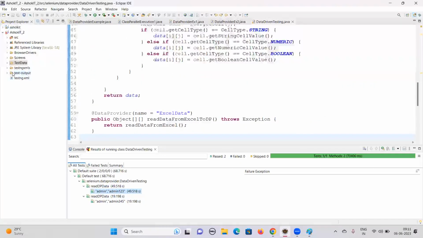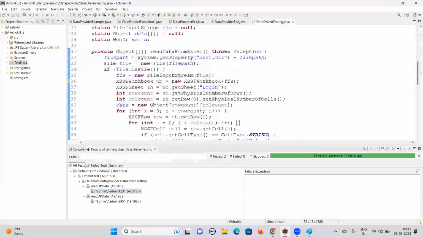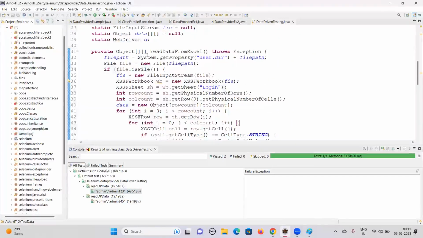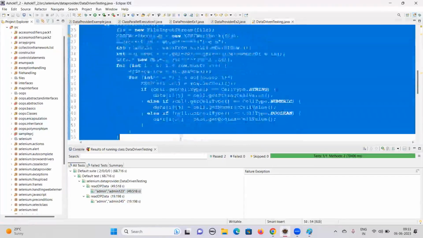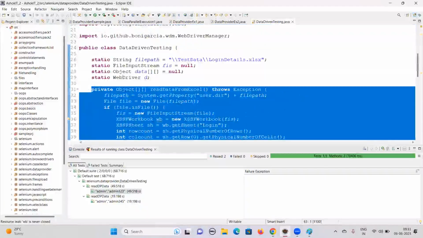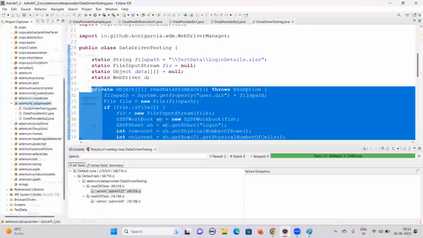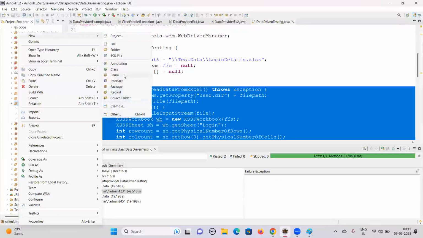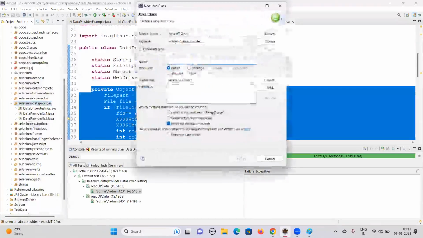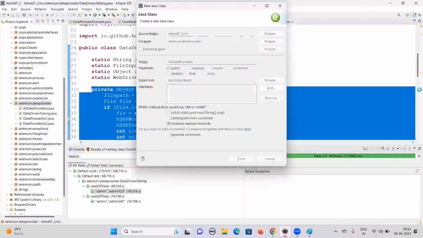Now it's not a good idea to put everything in this. So what we can do is place these things in a different file, the data provider in a different file. So here I'll create a data provider class. Here, I'll name it all data providers. All data providers.